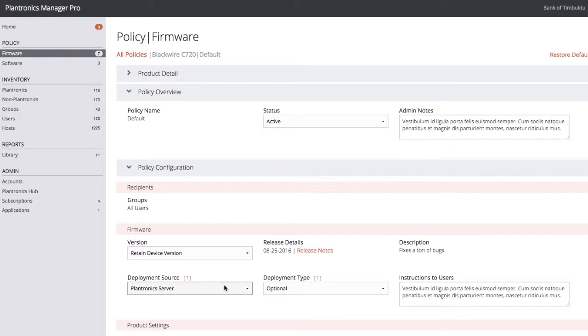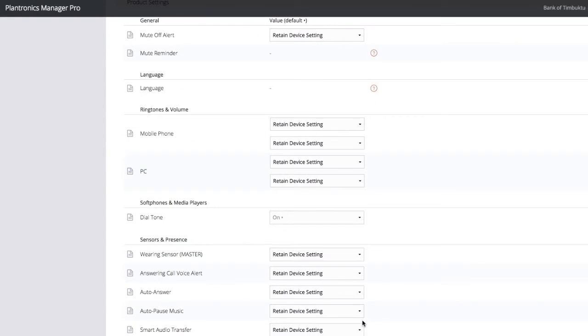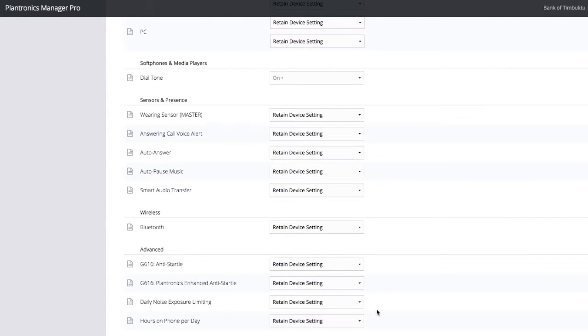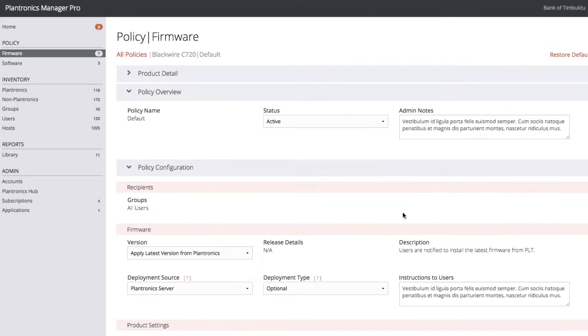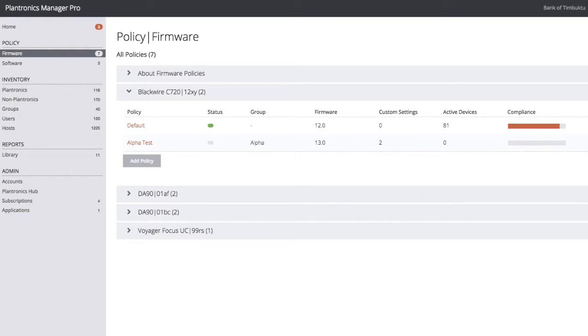So let's go through and make a change on Blackwire 720 to the default policy. So I want to apply the latest version of firmware from Plantronics. And for this specific device, I want to actually turn the wireless Bluetooth off. So I've made the change to firmware and settings, and then I can save that to the default policy.